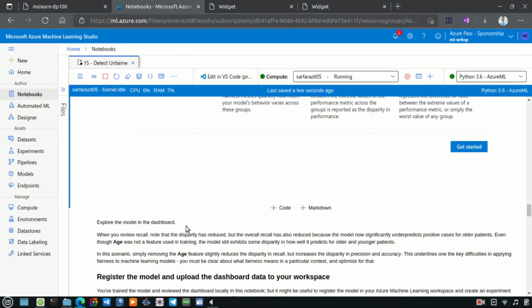When you explore the model dashboard and review recall, note that the disparity has reduced, but the overall recall has also reduced, because the model now significantly under predicts positive cases for older patients, even though age was not a feature used in training the model. The model still exhibits some disparity in how well it predicts for older and younger patients.